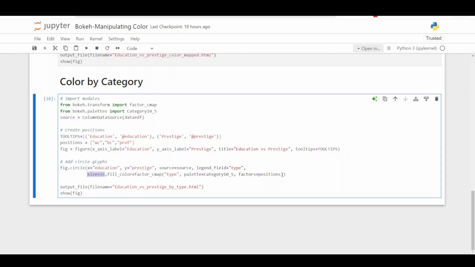Then we got the size of our dot, 16. The fill, this is important right here, of our colors. So we're using our factor underscore CMAP, if we're going to use type as our variable there. Palette is going to be the color. And then the factors that we're going to be using, because sometimes maybe you don't use all of them, is going to be based on positions. So positions is coming from right here. These are the only three choices that we have inside the type variable. Then we have our output file and our show.